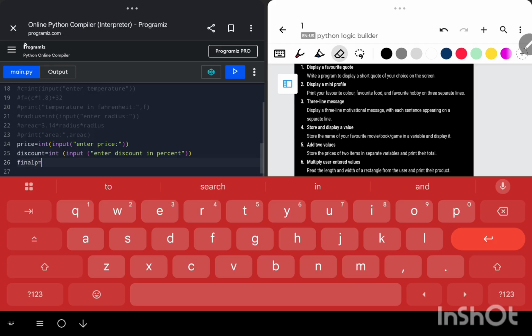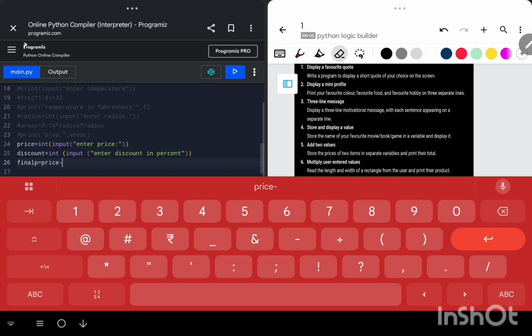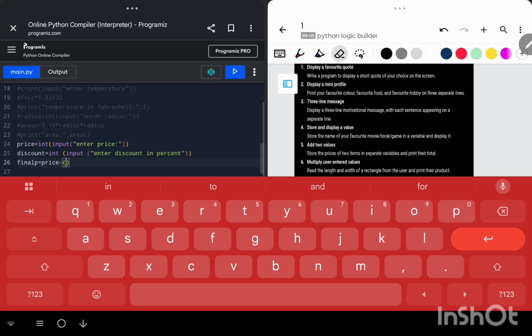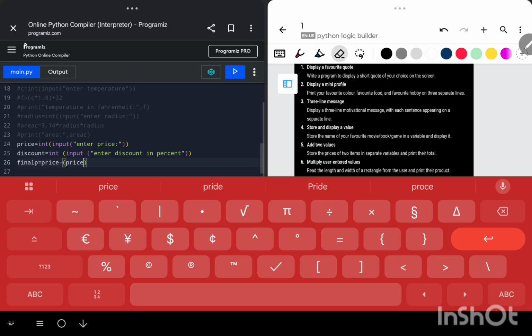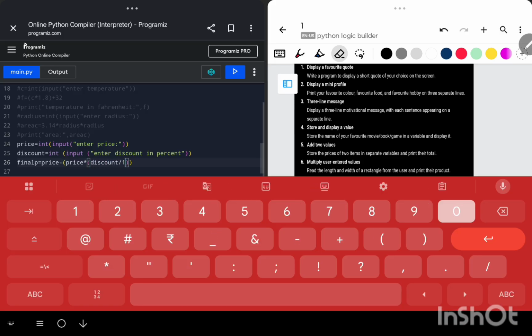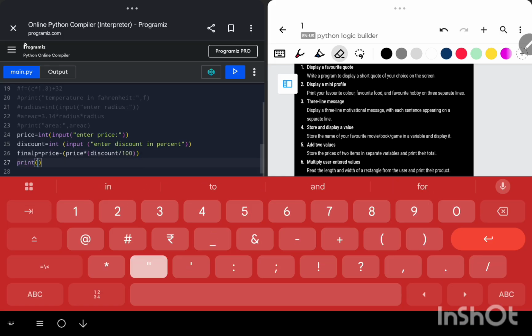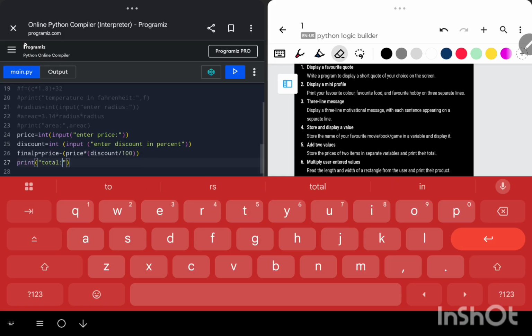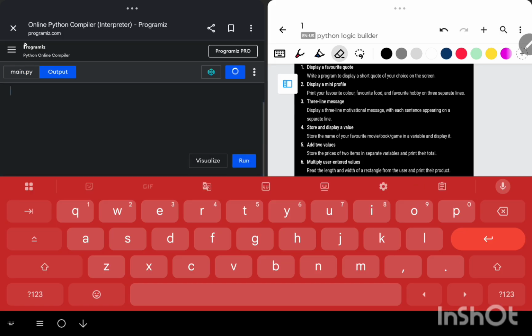How will you calculate? Final P equals price minus, see, 20% off means what? 20% of the price is being subtracted from the original price. So price minus price into discount by 100, since 10% is 10 by 100. Okay. Print total, and here I'll write final P.